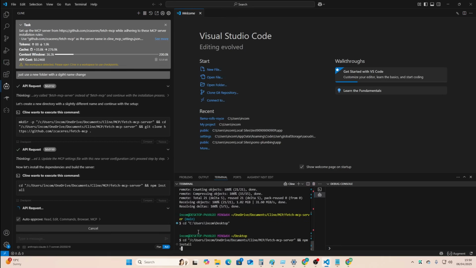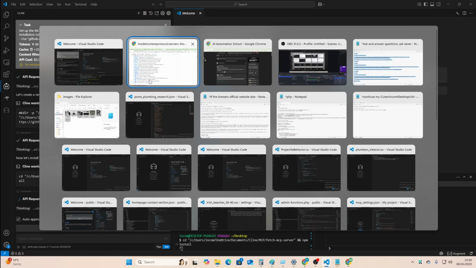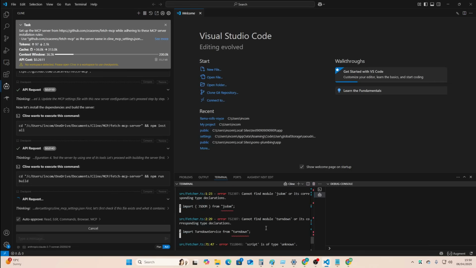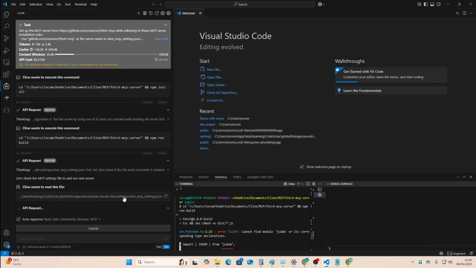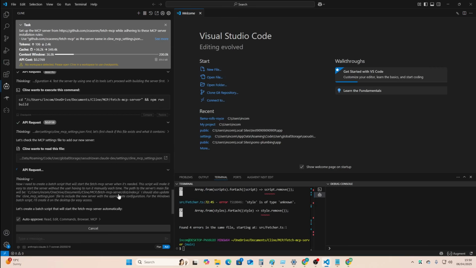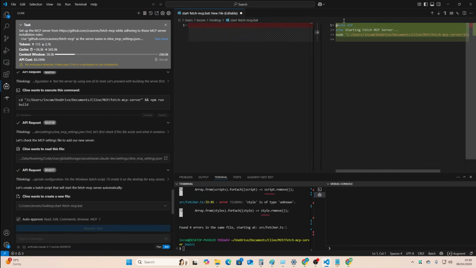So now it's installing the dependencies. Remember that a lot of these use npm, and TS, so you need to actually run npm install. I don't know what happened there. Seems like the build just failed, which is kind of weird. So now it's creating start fetch mcp.bat.